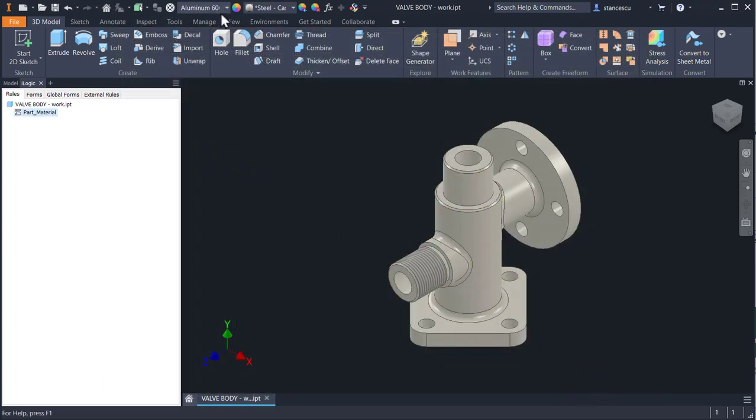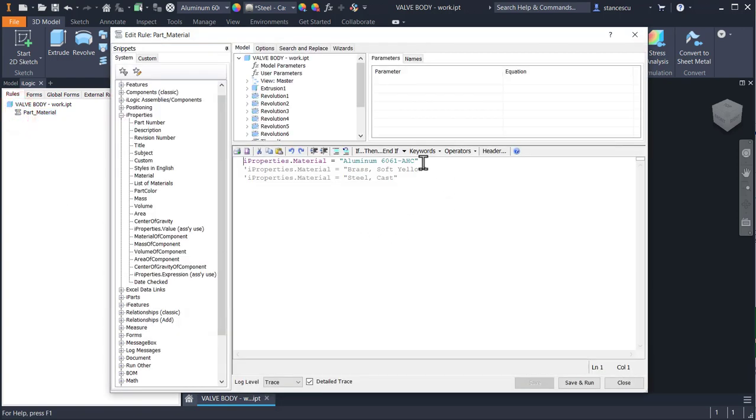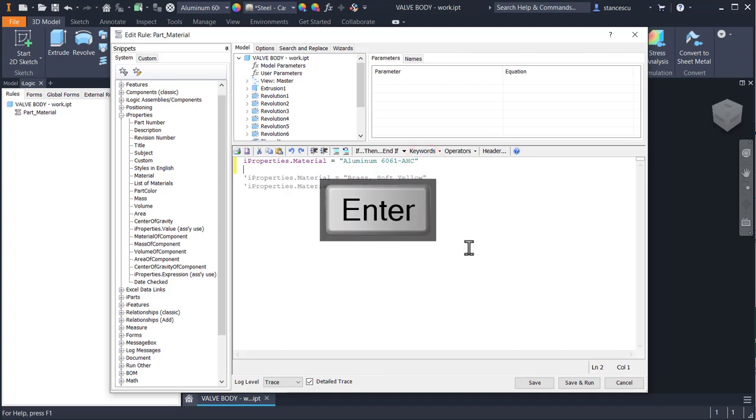The material is aluminum 6061, but nothing is changed here. Why? Because the aspect or appearance is the last which was before. Oh, this is not good, yes? Not good. Double click on part material and we make room to add another instruction here.